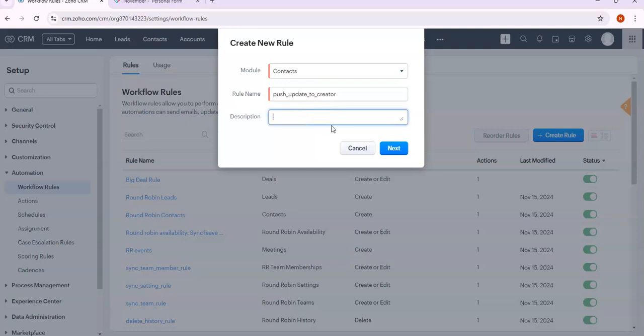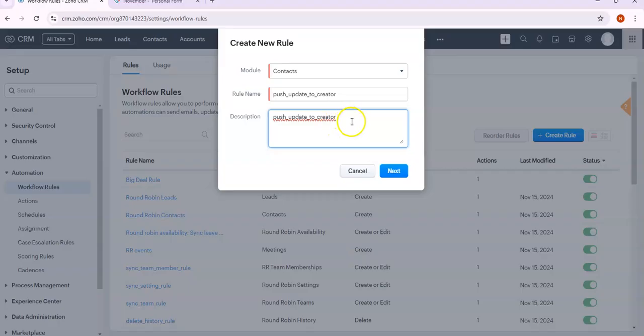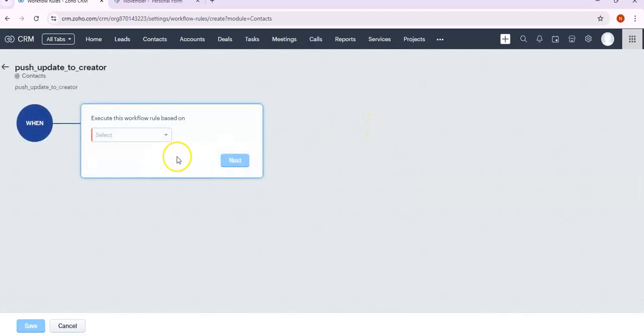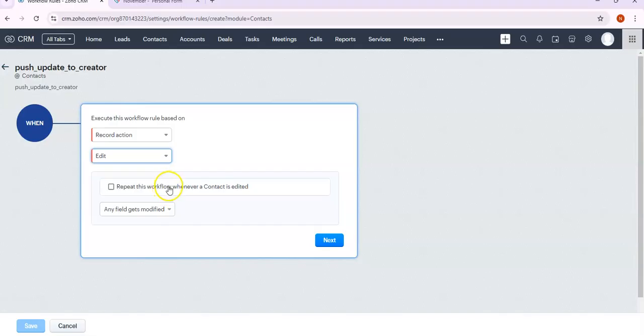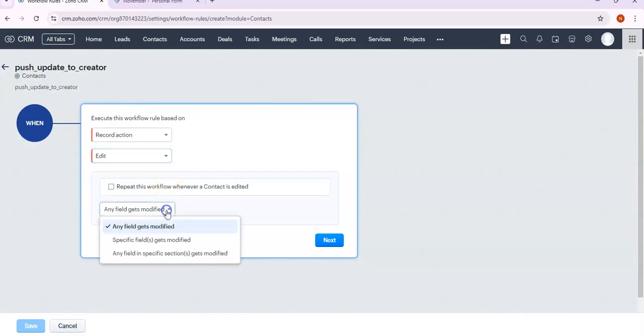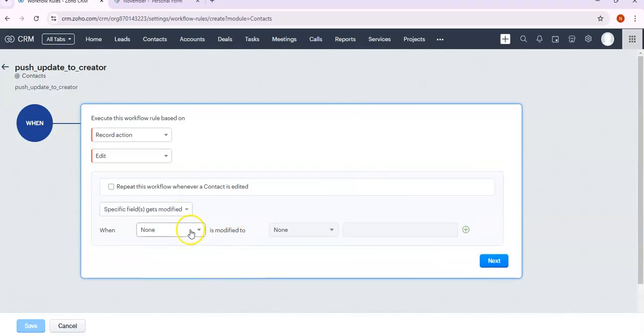and you can copy and paste its rule name into the description multi-line field, but it's optional, so it's on you if you will put a description on it or not. And the trigger would be by the time the record is being edited, and select the condition where the workflow will only be triggered if a specific field gets modified to any value.